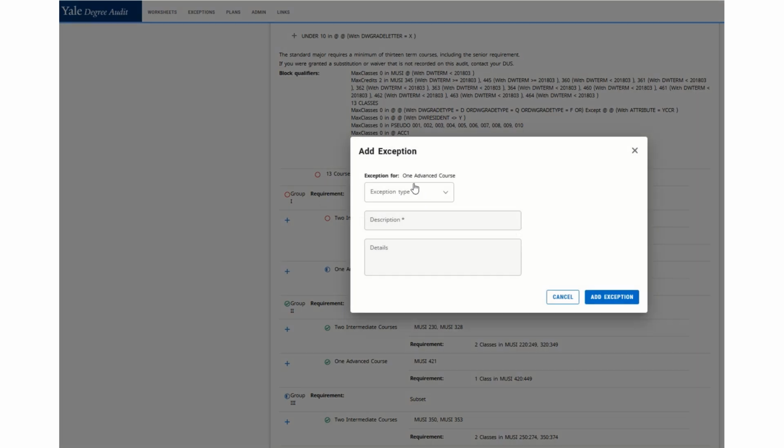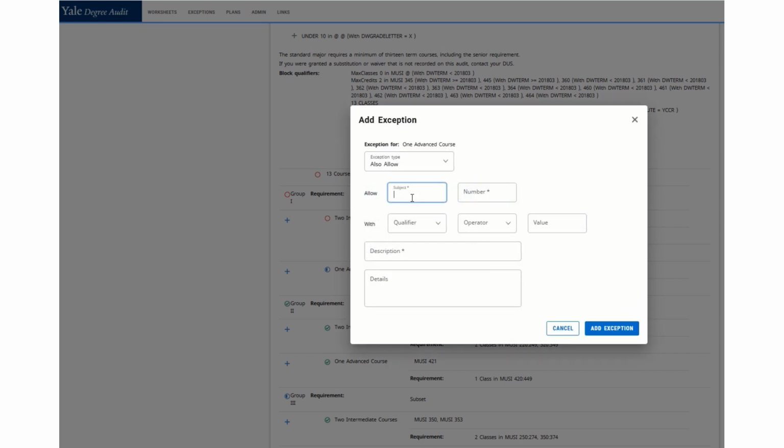In the Add Exception pane, begin by selecting an appropriate exception type from the drop-down. Also Allow is the most common, but the other types will be addressed later in this tutorial. Enter the subject code and course number in the fields provided.